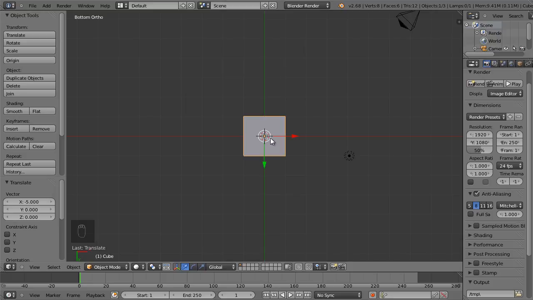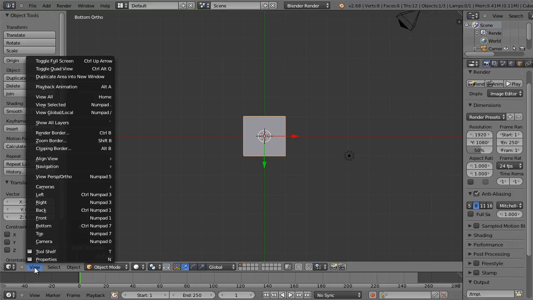So to recap, switching views is numpad 1, 3, and 7, and the inverse is holding Control and pressing 1, 3, or 7. Now all of these view options can be found in the 3D header anyway. So if you go into the header of the 3D view, select the View menu, and you have all the different views here. Left, right, back, front, bottom, top, camera, all of it. So if you forget the hotkey, you can find it in this menu.